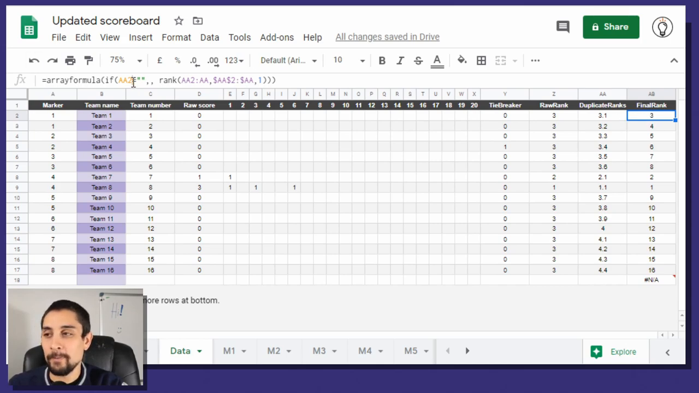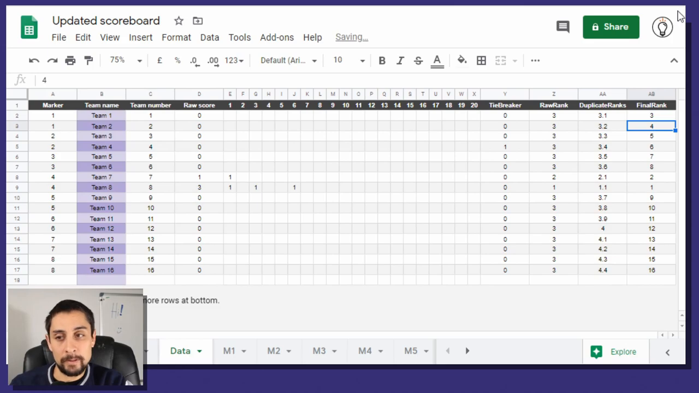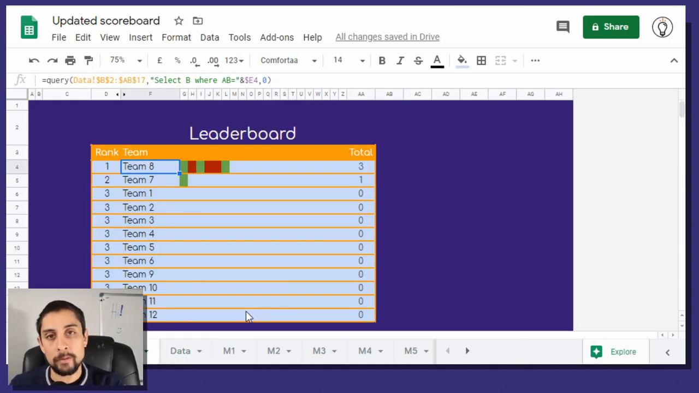One thing, I keep forgetting to do this, but the if statement needs to have from AA2 to AA. That fixes that error that popped up at the bottom. So now let's take a look at the scoreboard and the reason for doing all of those calculations.